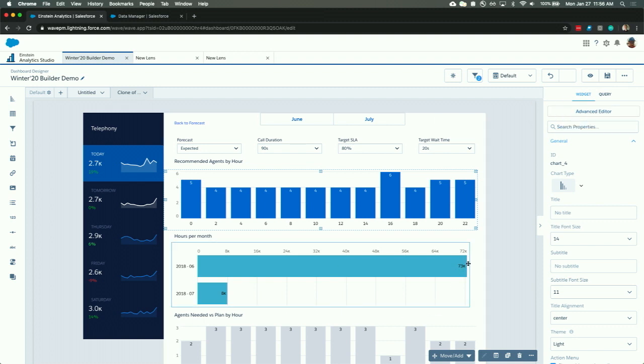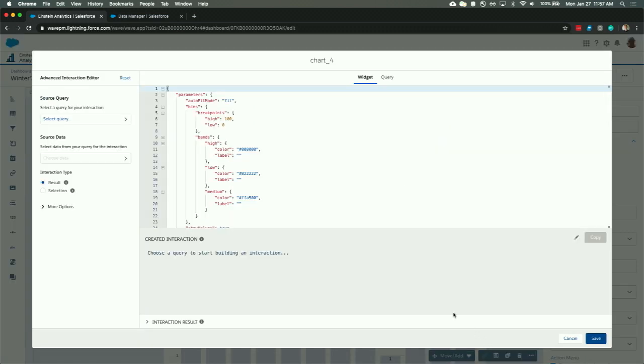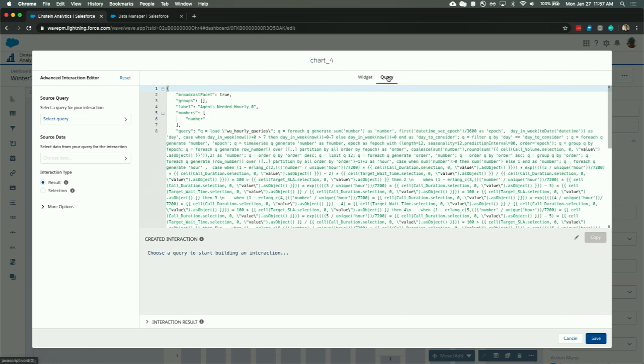So what's great about this is now, let's say I'm interested in this chart, and I want to access the Advanced Interaction Editor. There are two ways of doing so. There's a button right here at the top of the right panel, of the property panel, and right here at the bottom in this blue panel. So if I click on Advanced Editor, it takes me to this new model. And as you can see right now, I'm in widget property, but I can also switch to the query code.